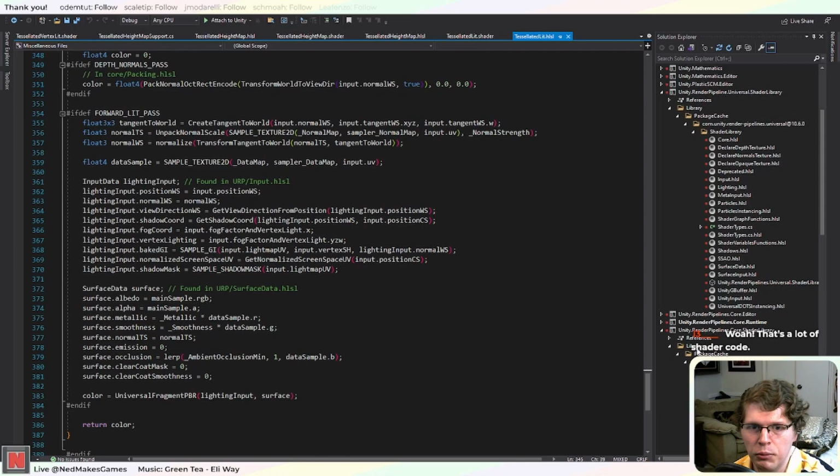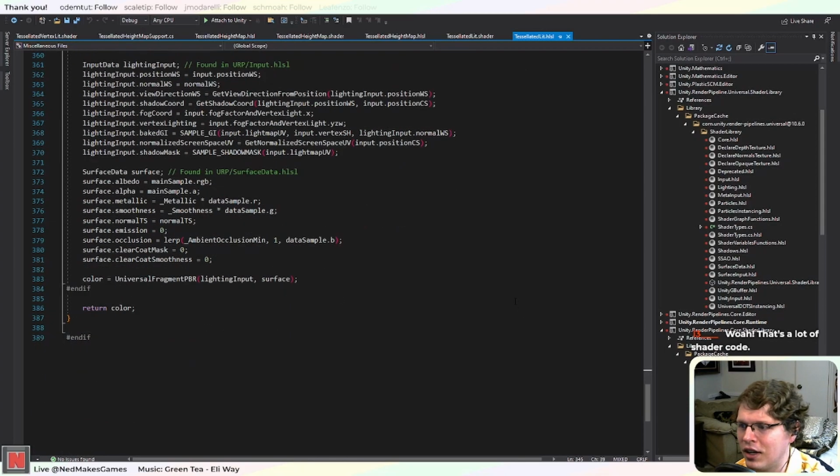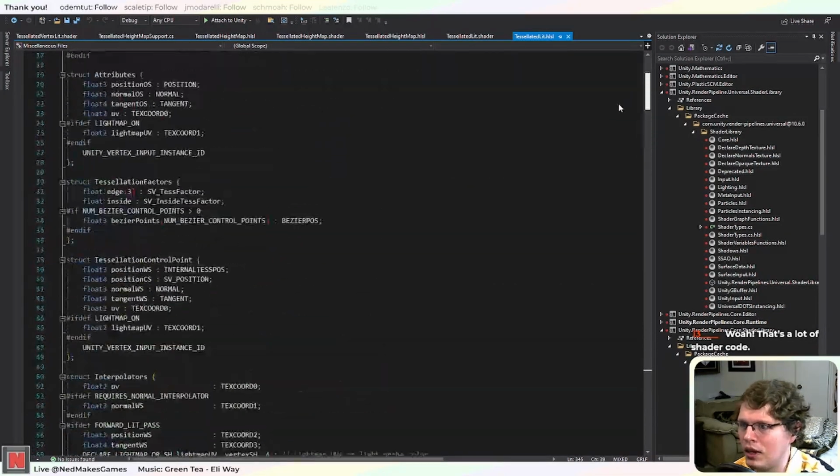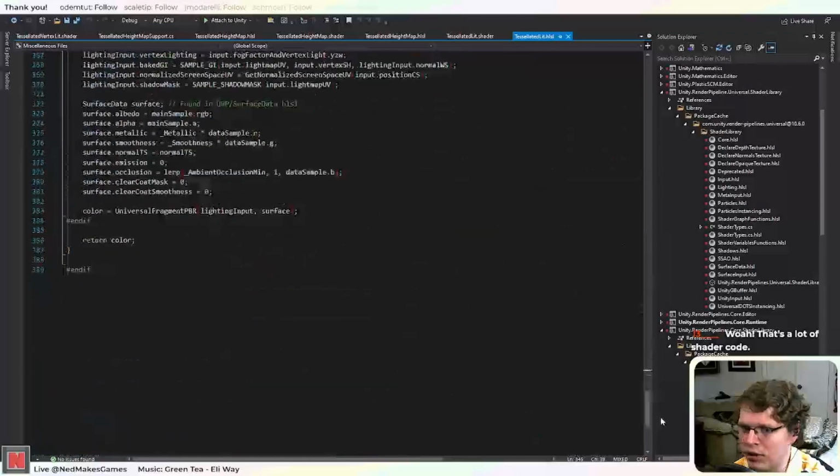Hi, i3. Yeah, it's a lot of shader code. Yeah, I need to clean this up. It's gotten a little unwieldy.